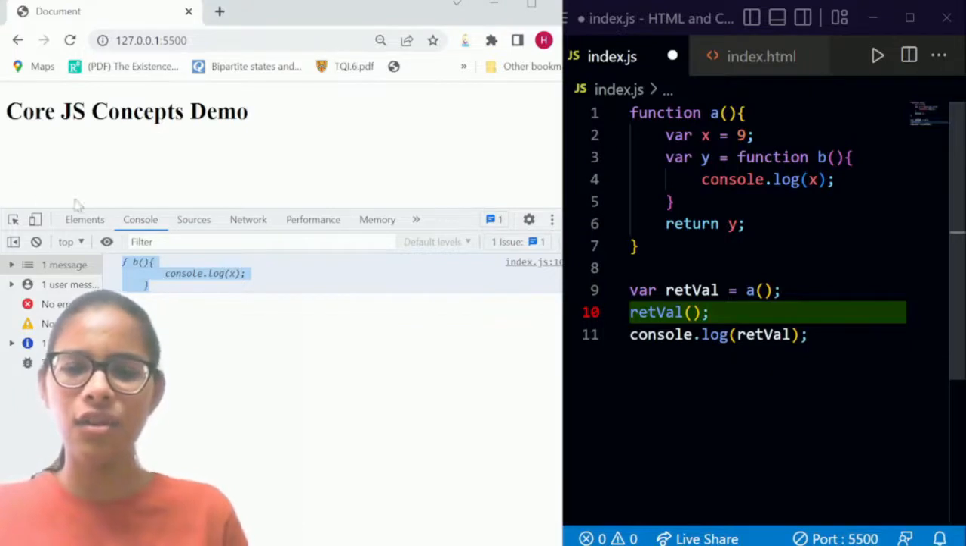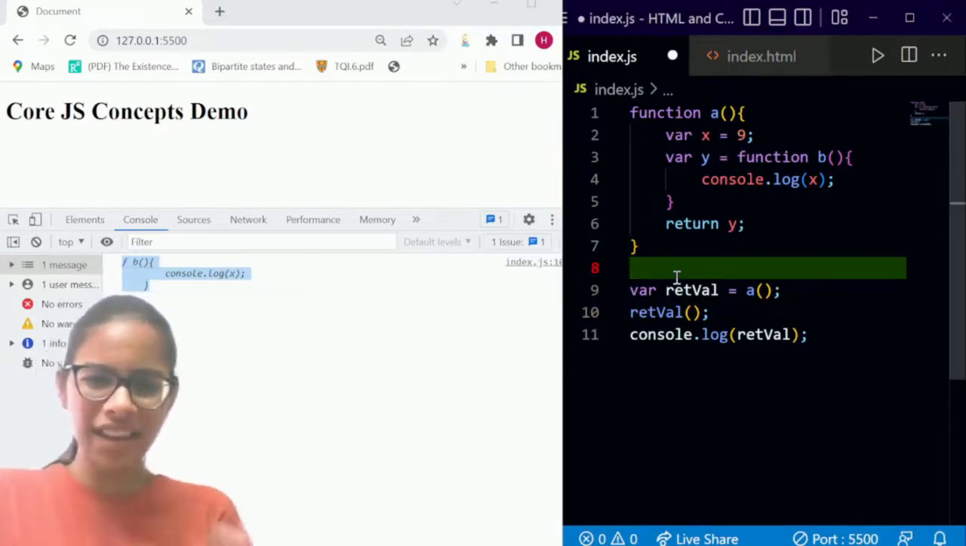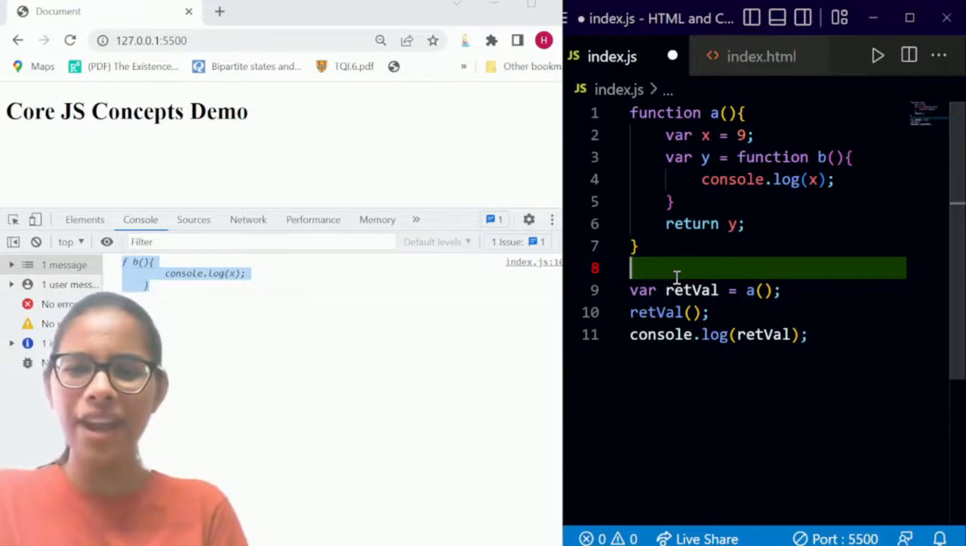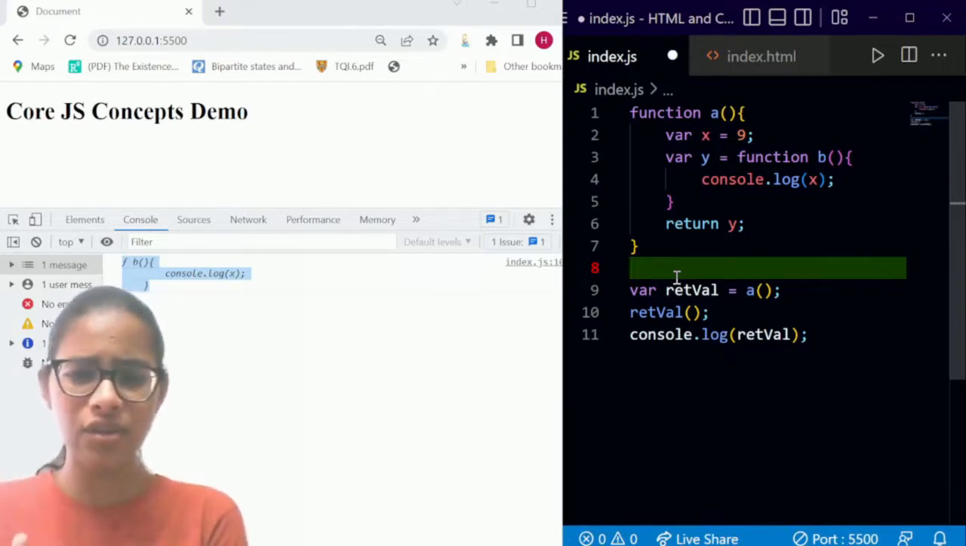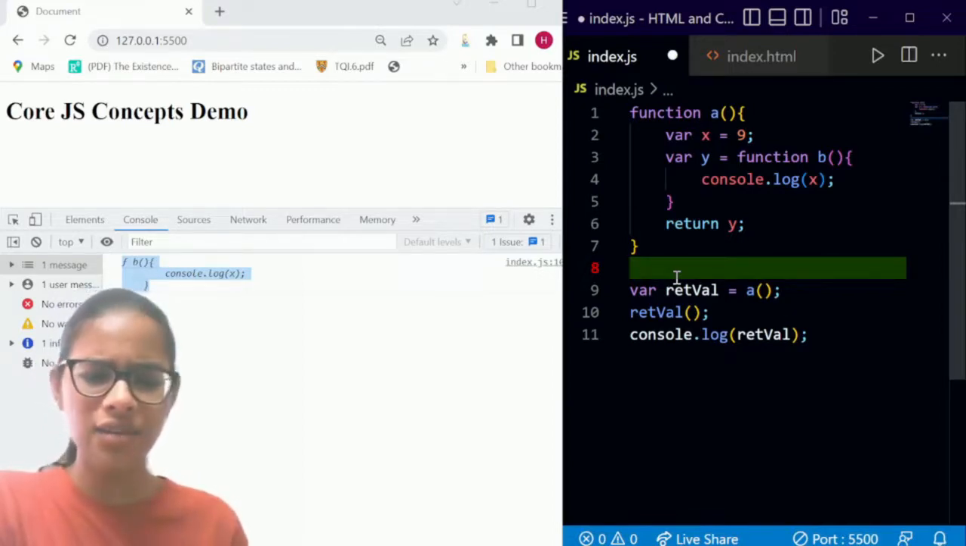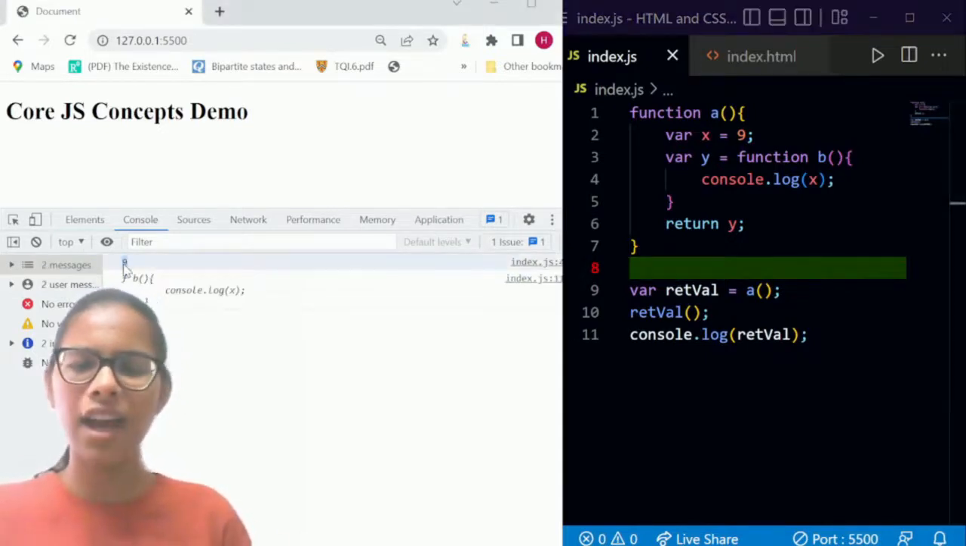When we move to line number 8, the reference to this function has been erased from the memory. So from where will it get the value of x? If it does not get the value of x, then we should get either not defined or undefined. Let me save the code and let us see. You see, we are getting 9.